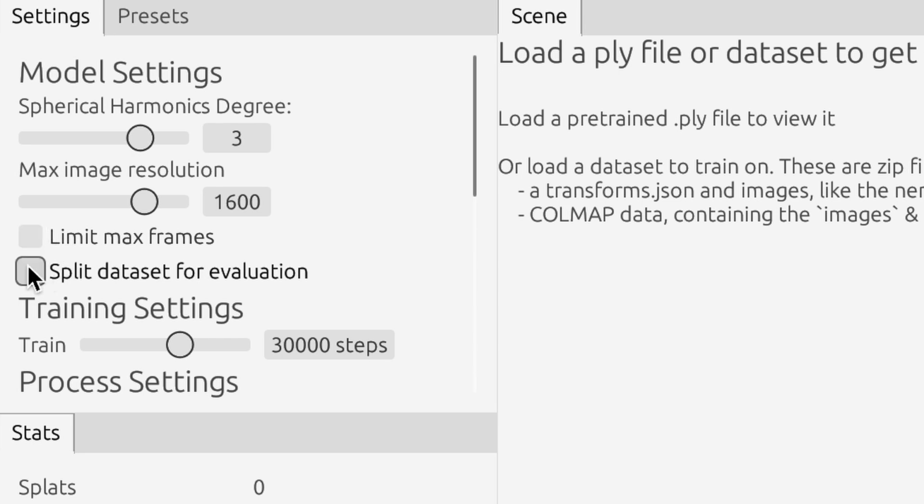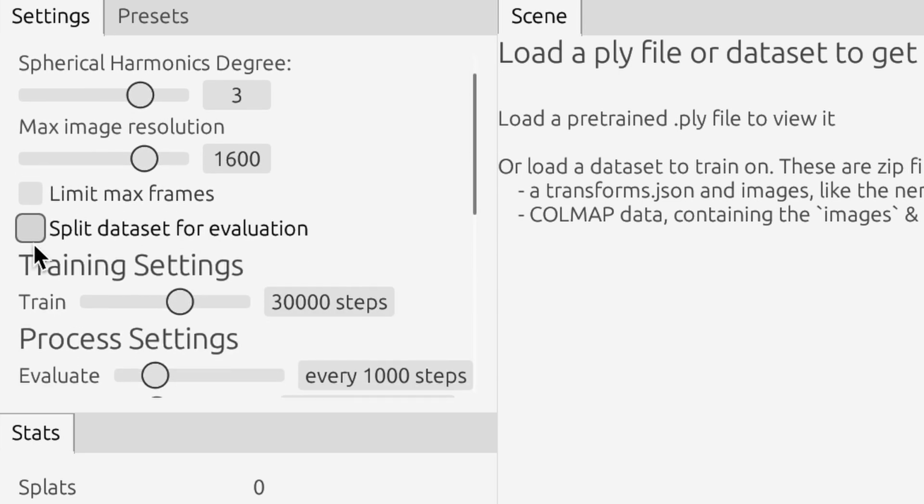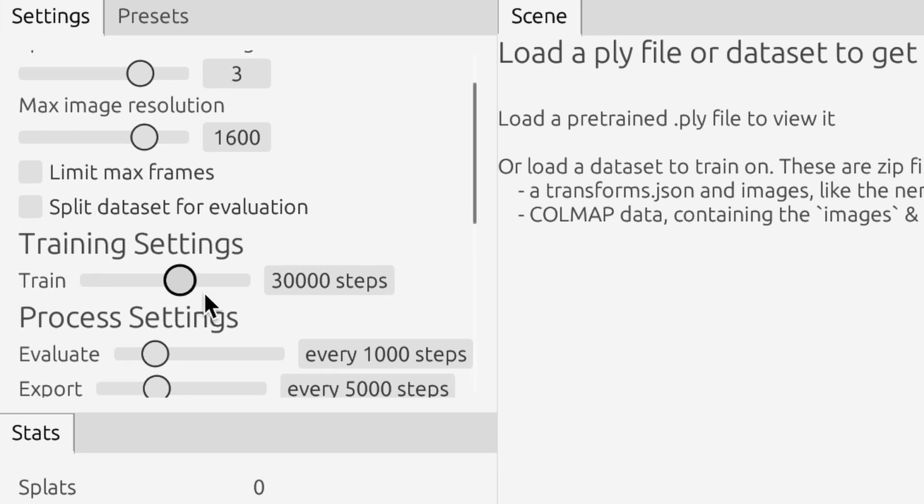Limit max frames and split dataset for evaluation: you're probably not going to deal with these either. Just leave those at default. And then the training at 30,000 steps. Again, I say start there. It's going to look really good.